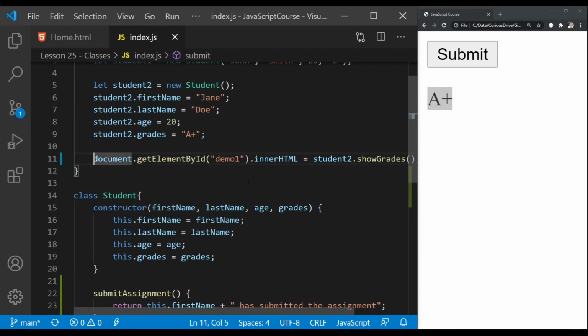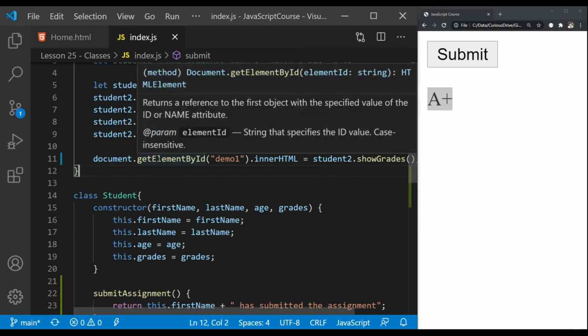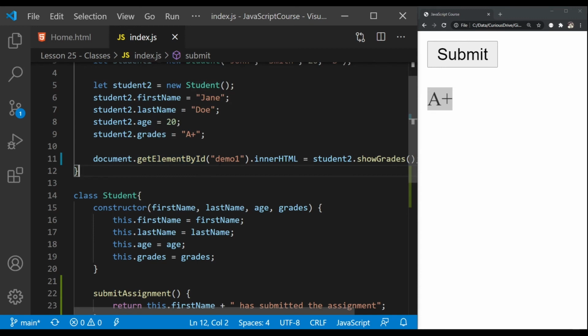I talked about how this line is printing a message on our page here. Actually, document is an object. getElementById is its method, its function. Demo1 is the parameter that we are passing to this method.